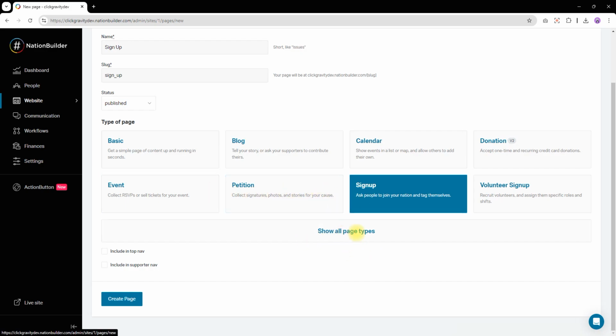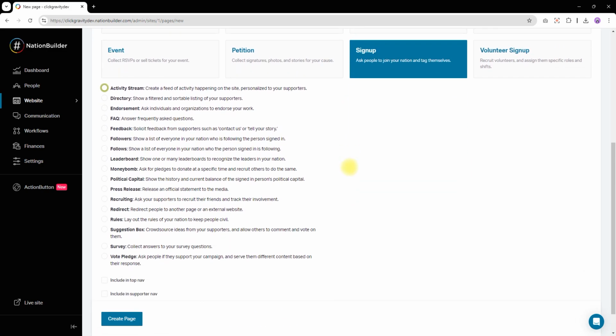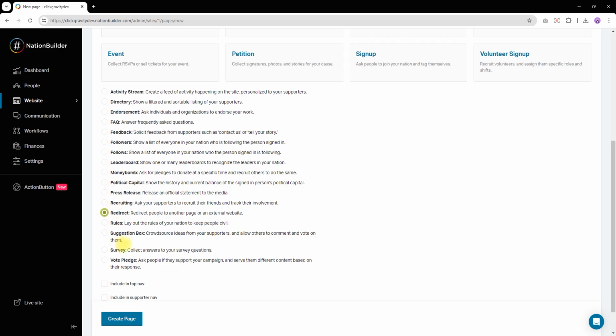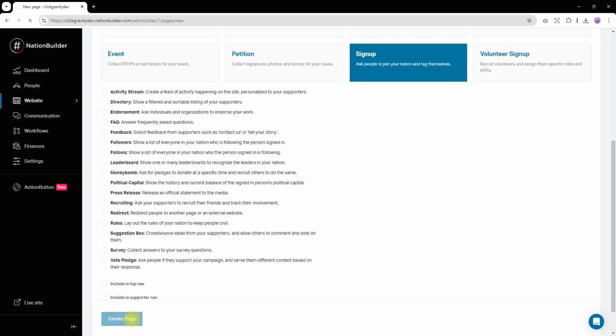If you click this little button here, show all page types, you can see a whole list of other page types that are useful. One of the most commonly requested ones is a redirect. So if you ever need a URL to redirect people to another page or a file, you can use that page type to create a forwarding link. So we'll go with the sign up page type, and then go create page.